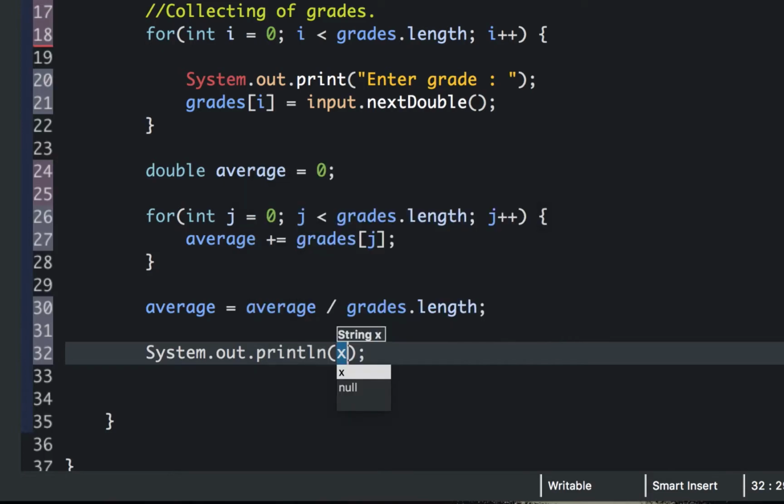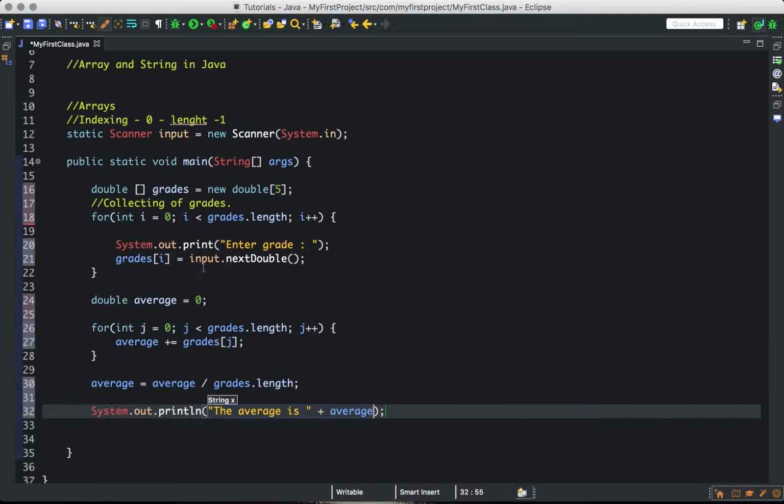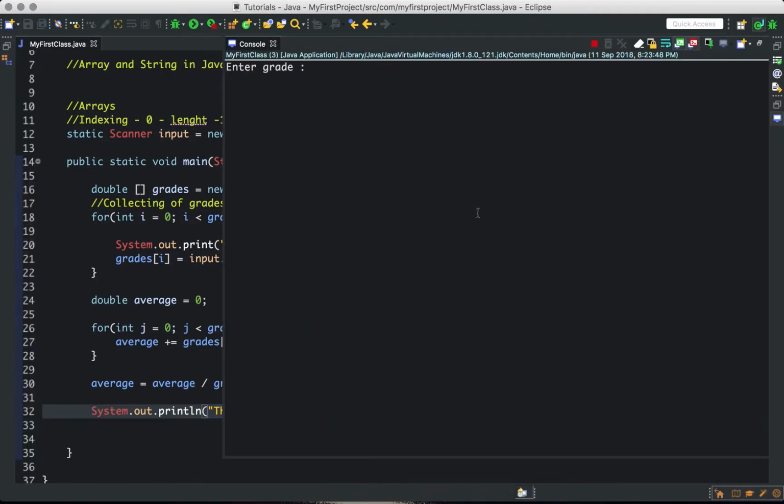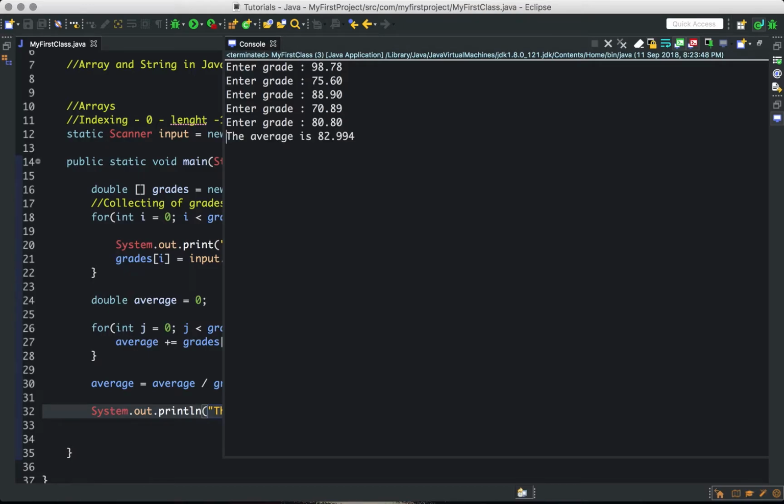So let's output. Okay, so the average is average. So let's run. So let's type 98.78, 75.60, 88.90, 70.89, and 80.80. Okay, so the average is 80.994.